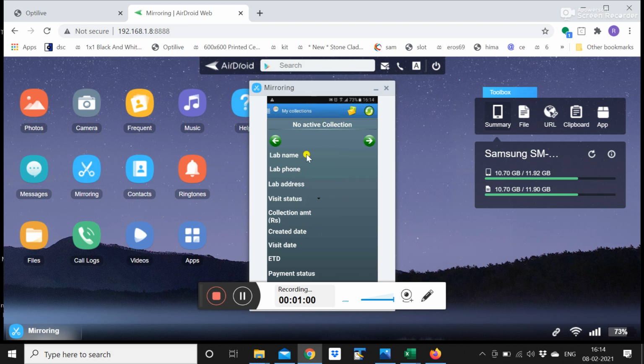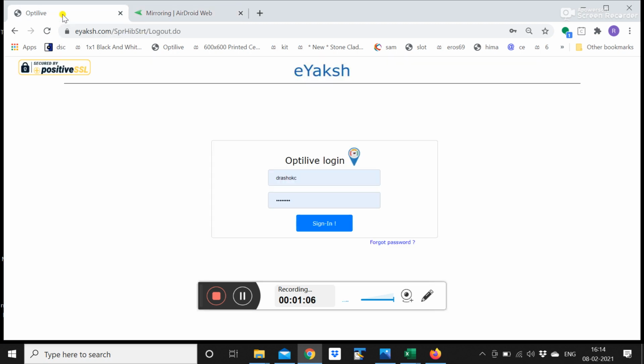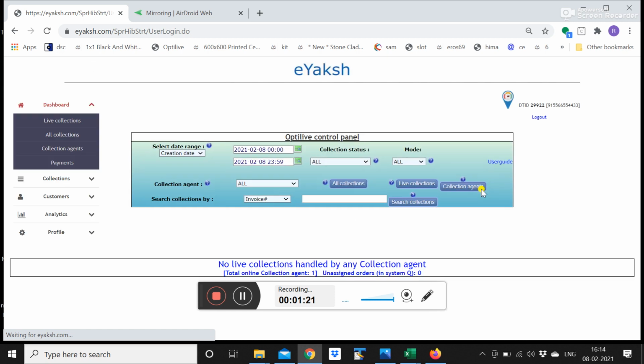Here you can see, for demo purposes, I have attached my mobile and it has no active collections so far. So let's assign and see how the flow moves from the web portal automatically to the collection agents, and then they perform the task. So you can sign in. It's very simple. It's a simple screen.